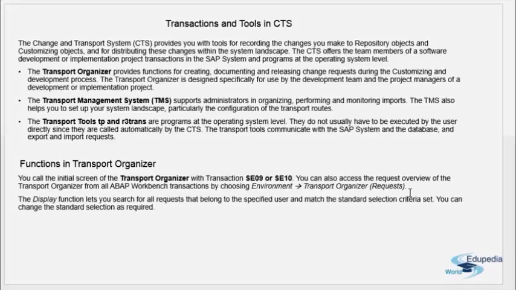The display function lets you search for all requests that belong to the specified user and match the standard selection criteria set. You can change the standard selection criteria as required. When you display it, you see all the requests which match your selection criteria. So the first transactions in the transport organizer are SE09 and SE10. These two transactions are used to call the transport organizer.